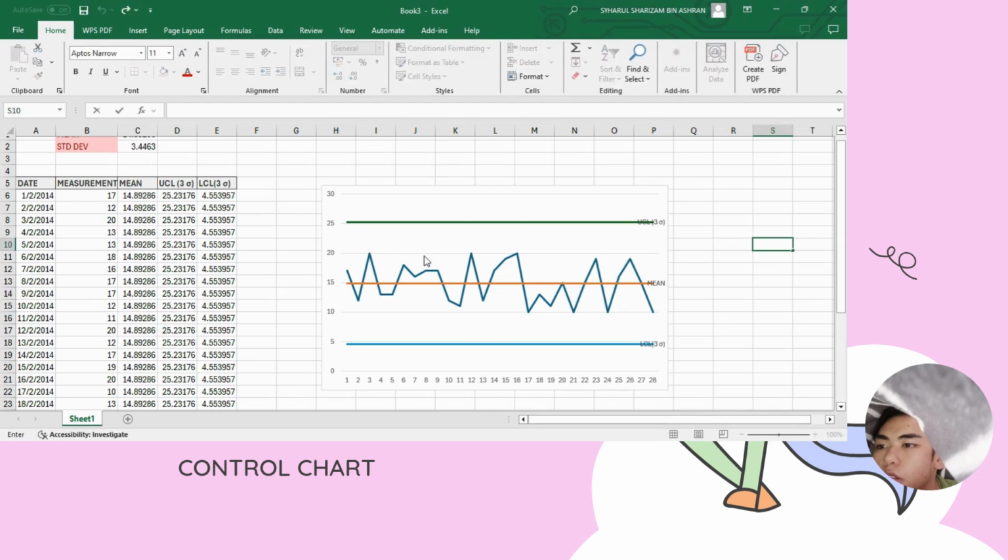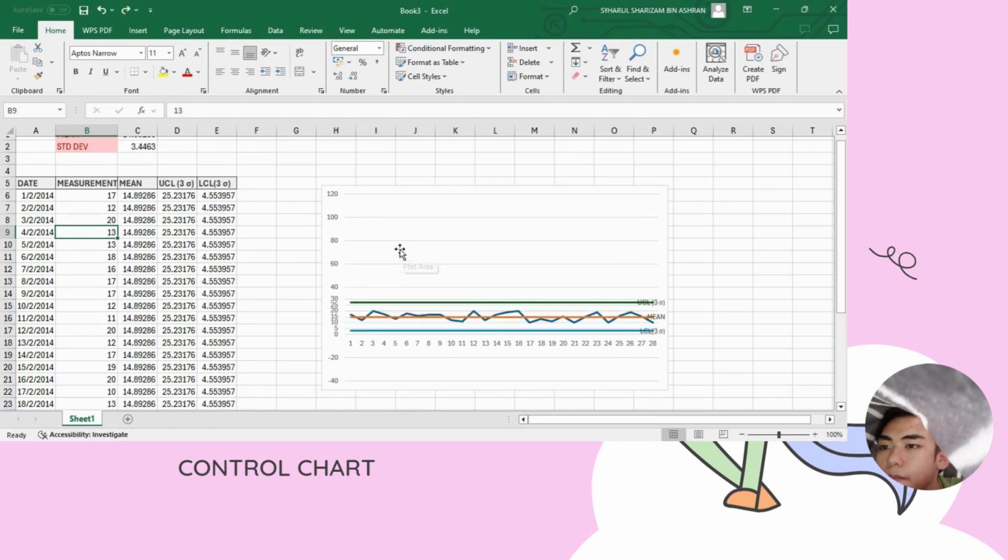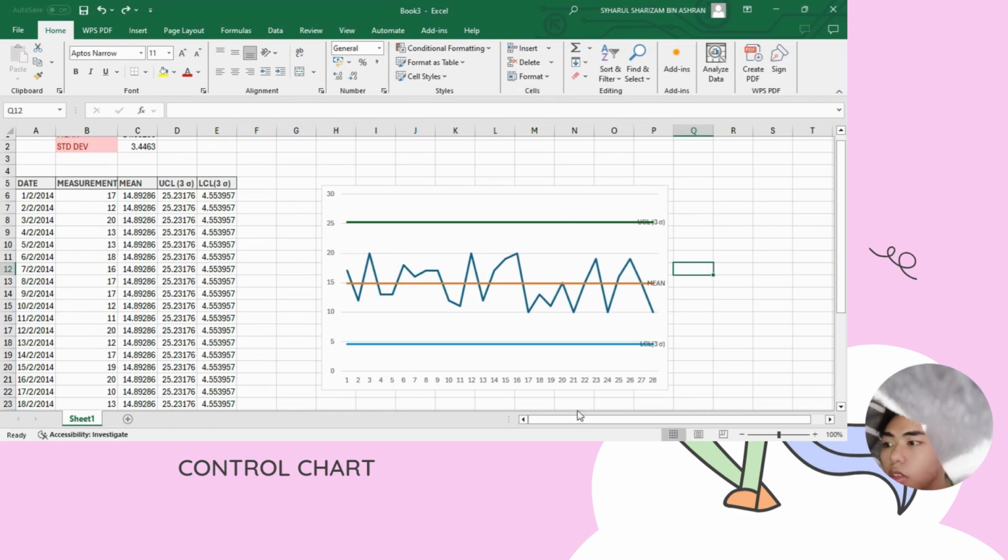And just to show that this chart works, I'm going to tweak a bit of the info, and here we see it works. Okay, so this is for the control chart.